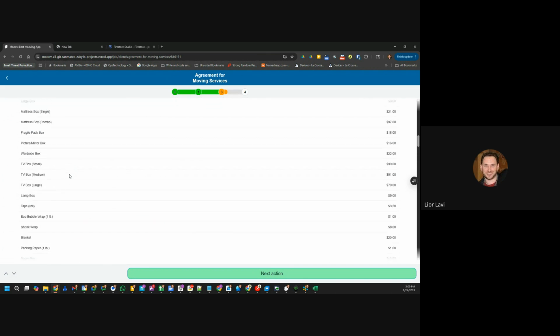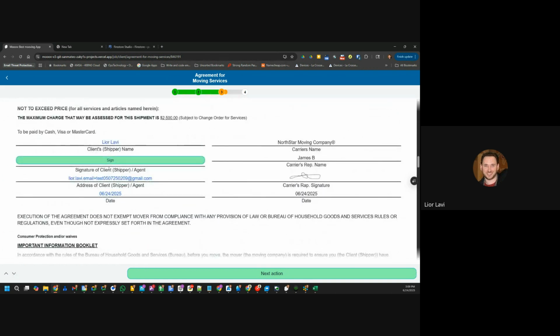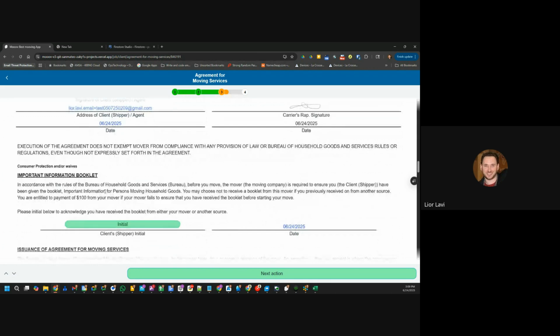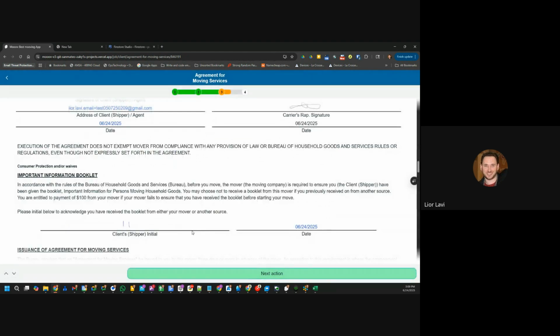And then they can either scroll or swipe with a finger, or they can click here on the arrows to jump. If they want to skip to where they have to sign without reading, they can do that. So if I click next, it will get me to where I need to sign. I need to initial that I got the booklet. I'll put my initial.